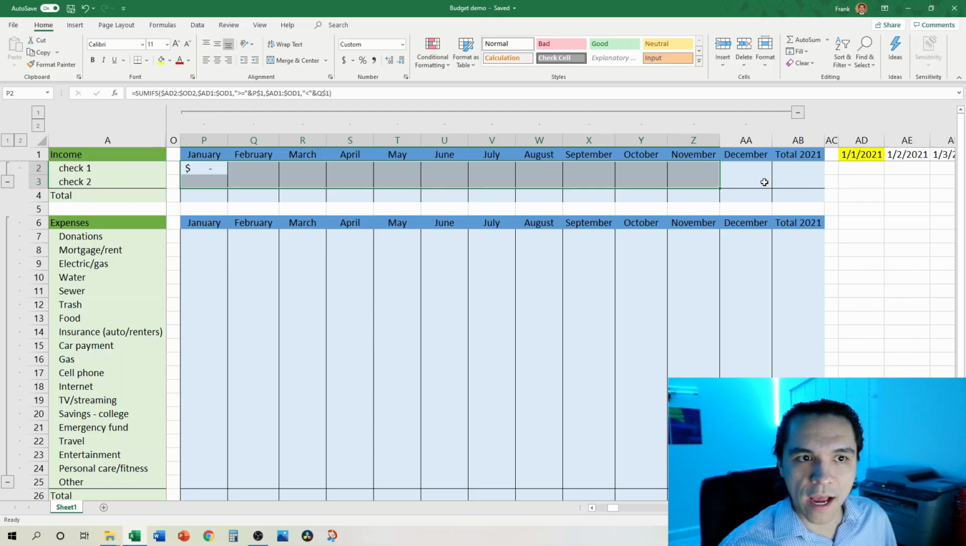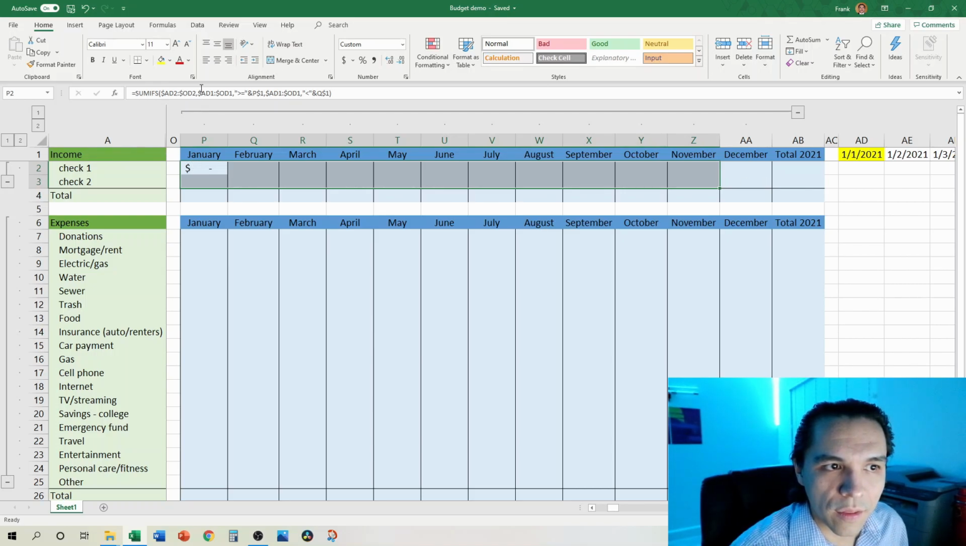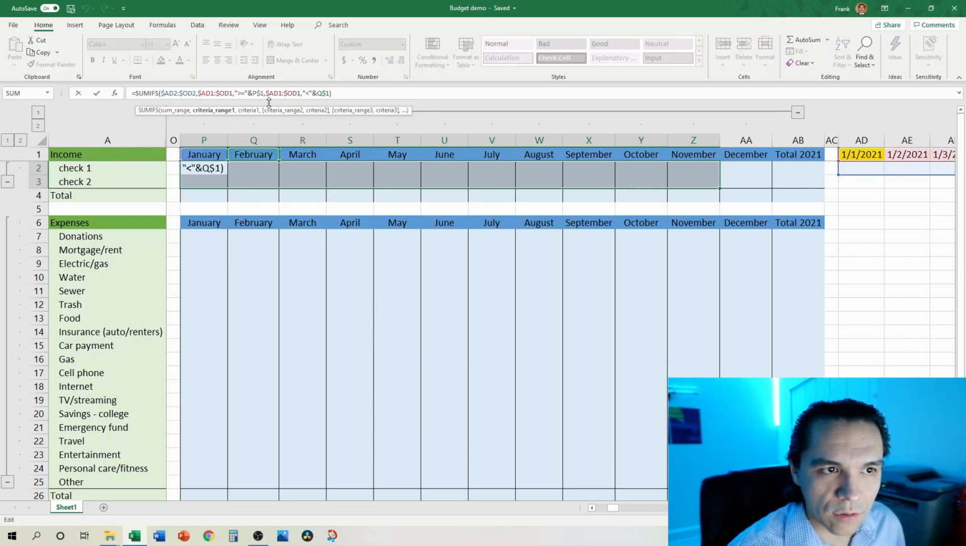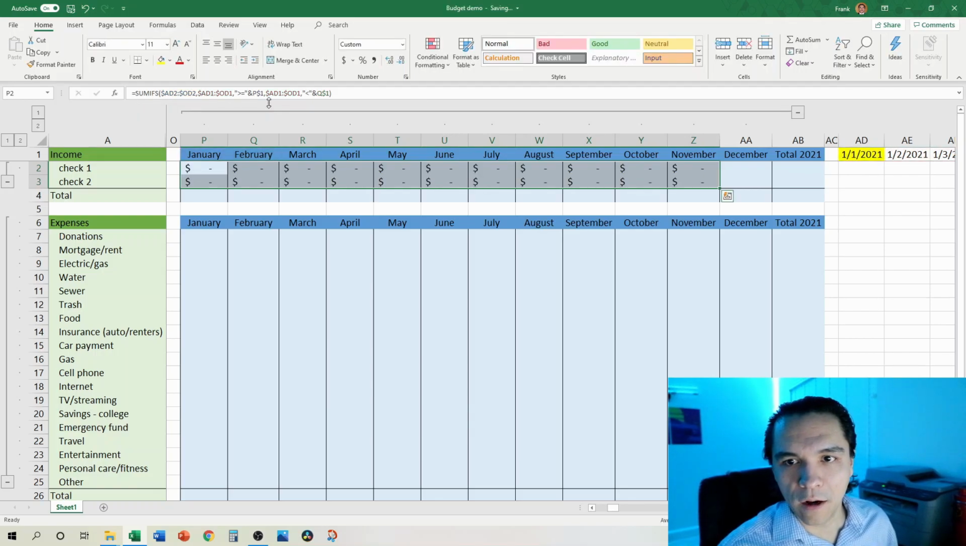So if you've got everything highlighted, from here, this is my formula. If I click back into it, now I'm in here. If I just hit Control Enter, it'll fill that all in.